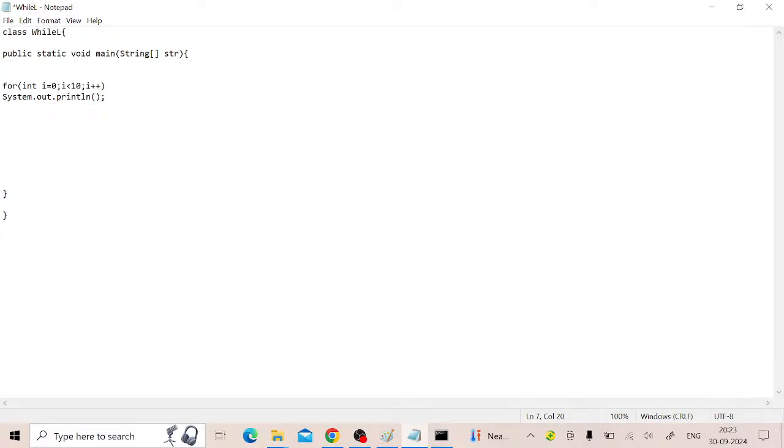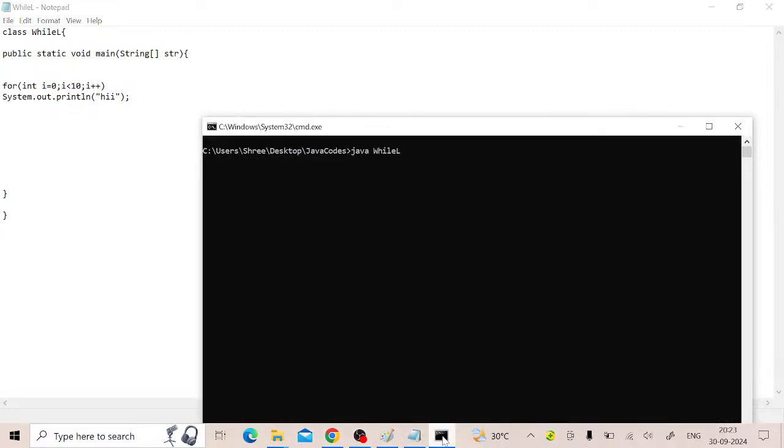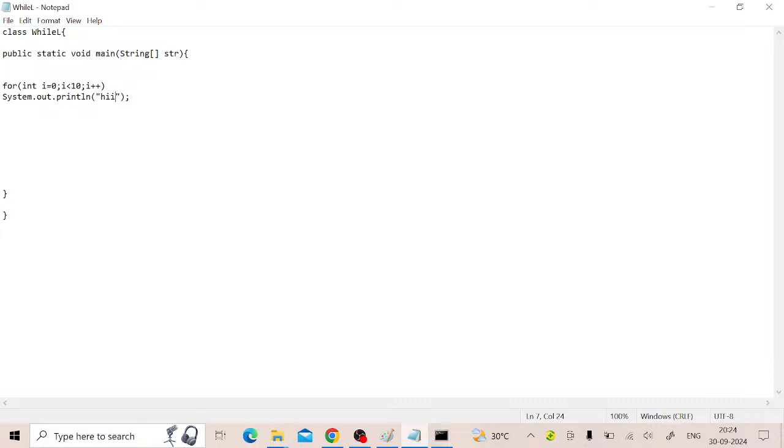Inside this I will write "hi". Then our hi will print 10 times. Control S, CLS, javac while.java. See, you can see that hi printed 10 times. Why is it happening? By default, even though you didn't provide a bracket for the first statement of a while, for or if, the compiler treats it as if it is inside the bracket. Only the first statement.